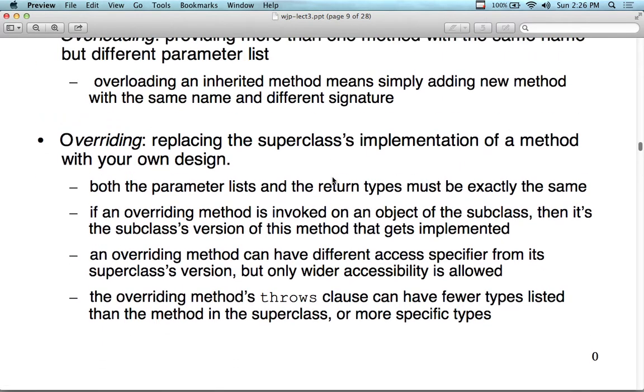Overriding replaces the subclass's implementation of a method with its own design. So to override, we replace it. Overload, we complement. It doesn't really matter if you know which terminology is which one.